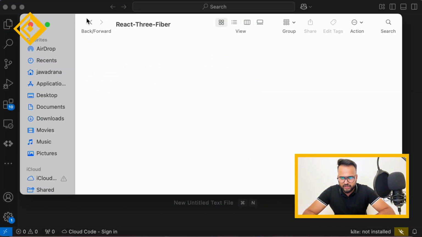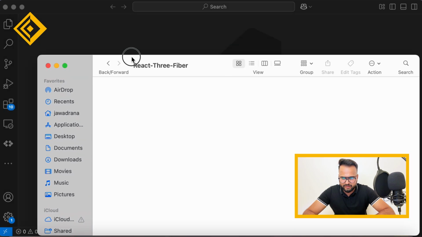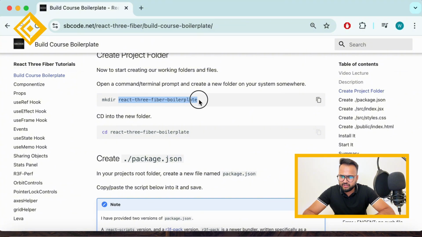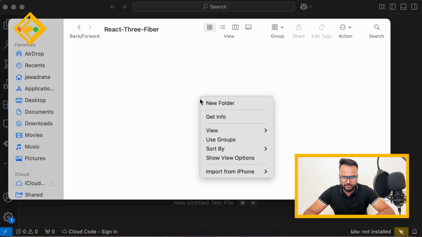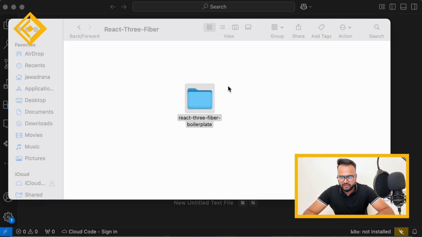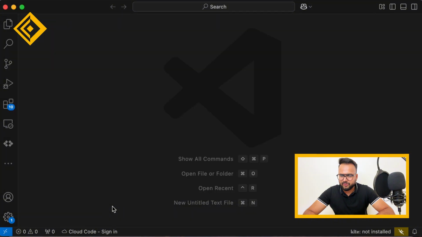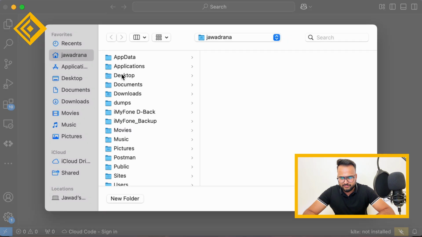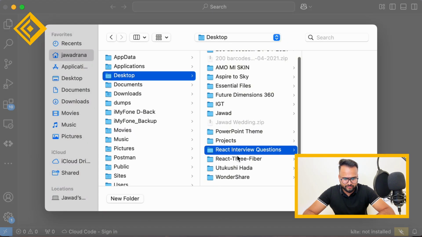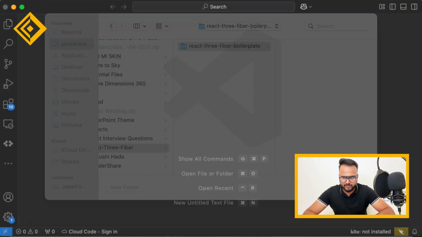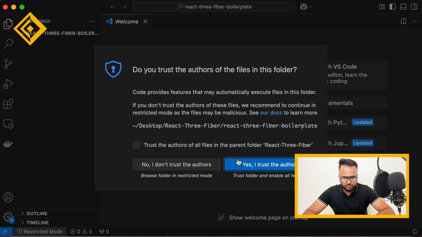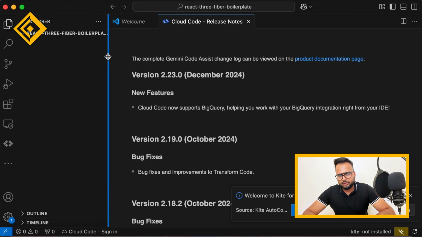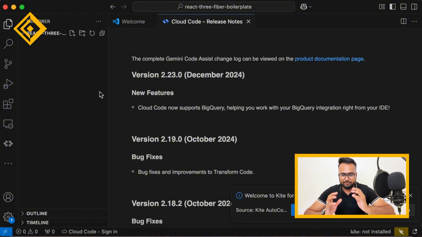So let me move forward. I had created a folder React 3 Fiber in which we need to create a directory called React 3 Fiber boilerplate code. New folder, I'll be creating a directory with the same name exactly. Let's open up that directory in my Visual Code. I will go to open folder, and it's available on my desktop. Then here is React 3 Fiber, and inside that one React 3 boilerplate. So here we are. I will trust this author because I had created it manually using the UI. The process is the same for Windows as well. You guys will be using the same process.